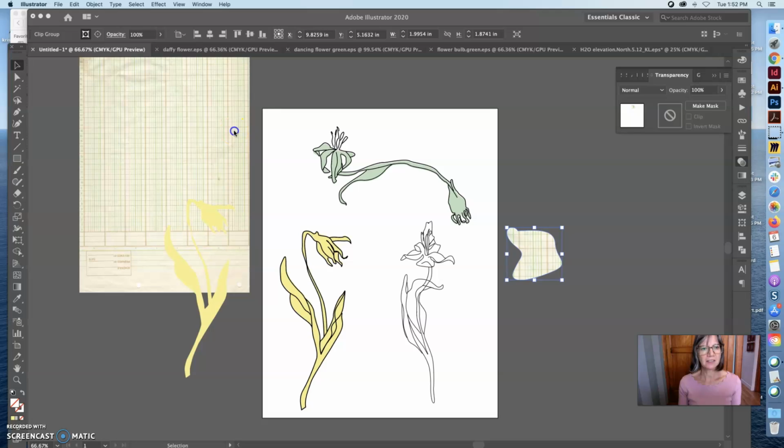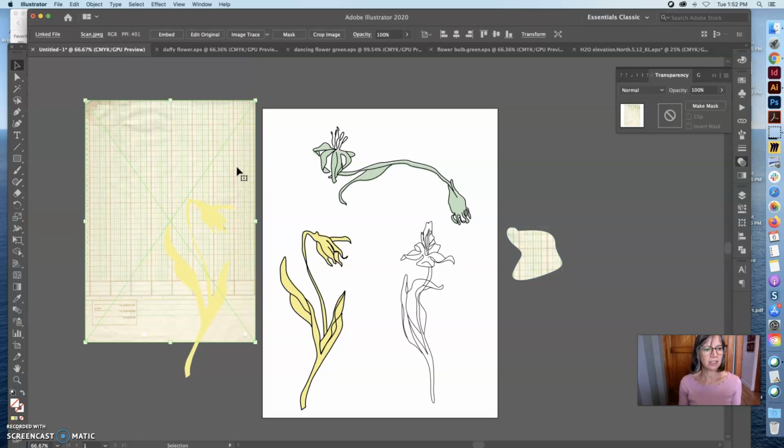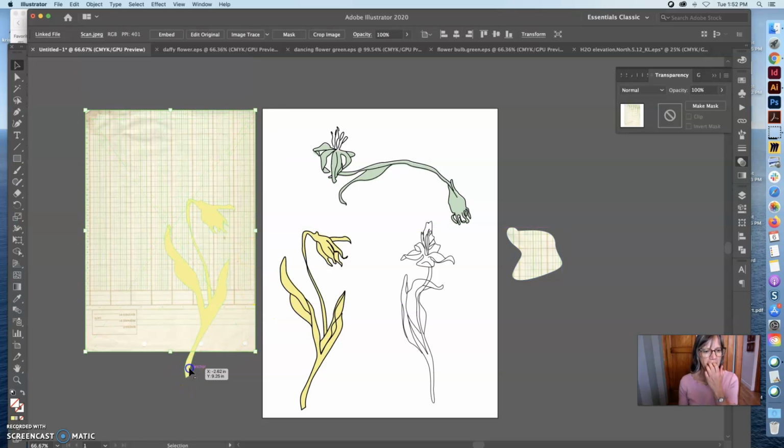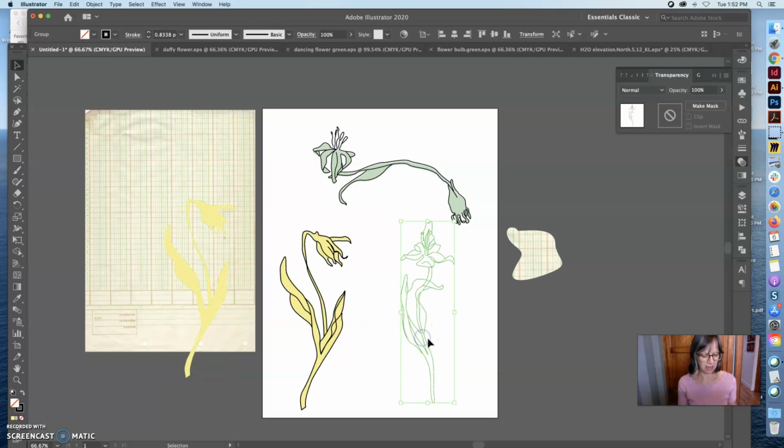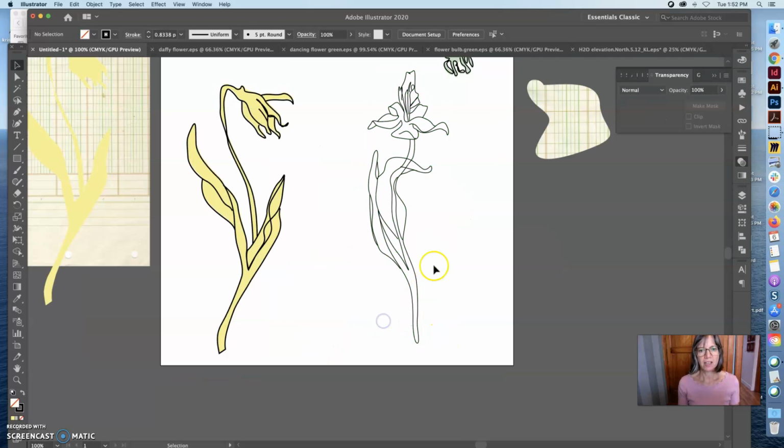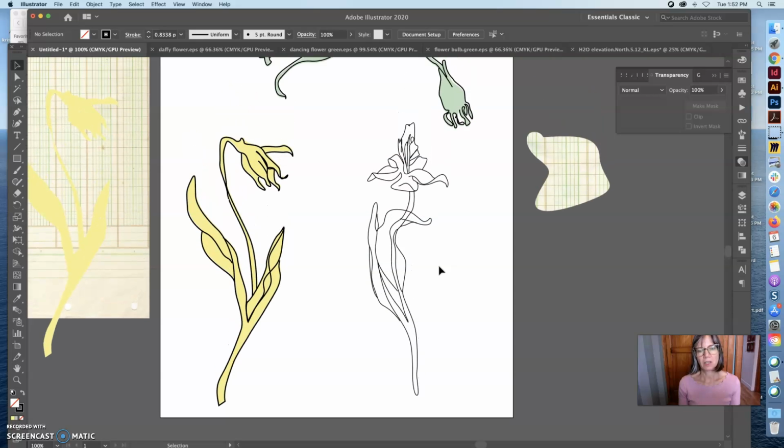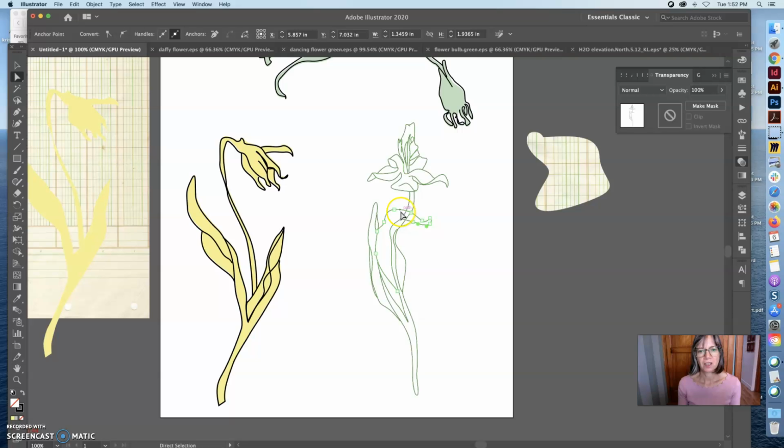So I have scanned here a piece of old ledger paper, and these are some drawings that I had done years ago. This might be the way you started. This is how I used to work in Illustrator, where I have a collection of lines. You can see where this is highlighted, and if I click on this line, that's a part of it.